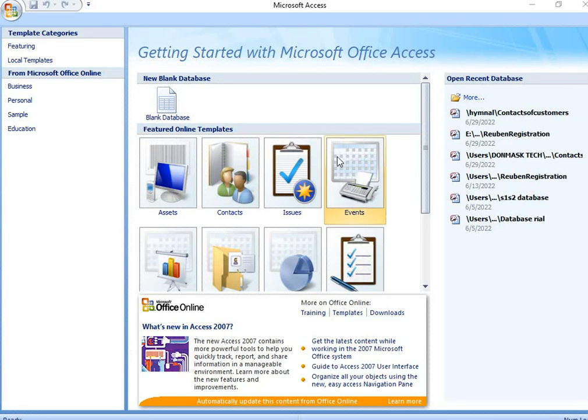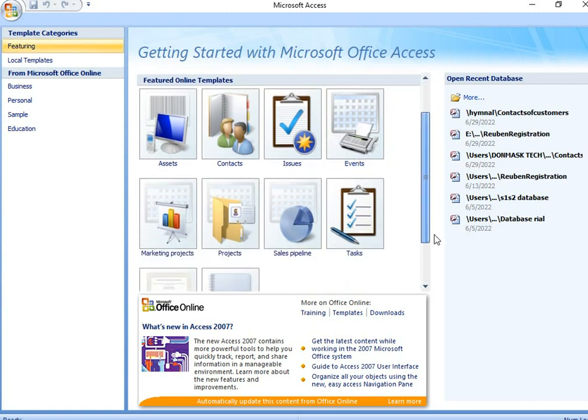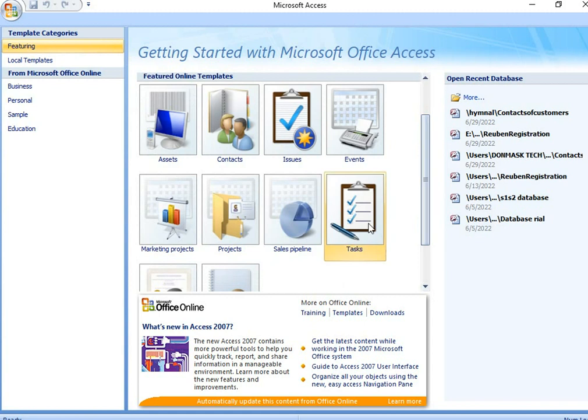Let's try to look at how one can do a local template. Remember, if you don't want to use local templates, or follow in the footsteps of those who did these templates, you can come up with your own blank database. Here, let's look at an events database. You can create an events database that tracks different events according to your calendar.